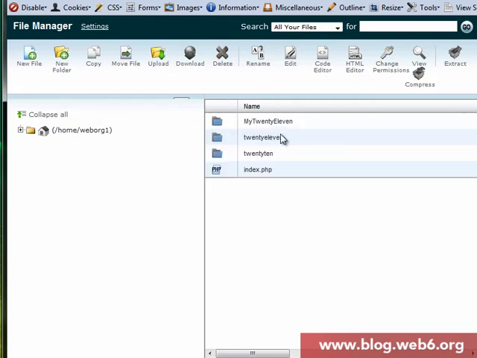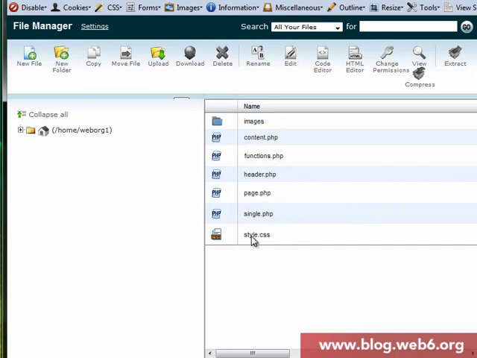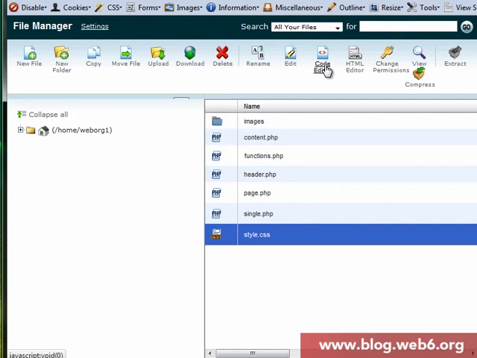You see that I actually have 2011, 2010, and my 2011. My 2011 folder is actually my child theme. I will post the link to create a child theme of the 2011 theme. Now we're going to click on my 2011 theme, because I'm working with the child theme right now. Double click it, access it, and then click style.css. Now we're going to click code editor, if you are in cPanel.